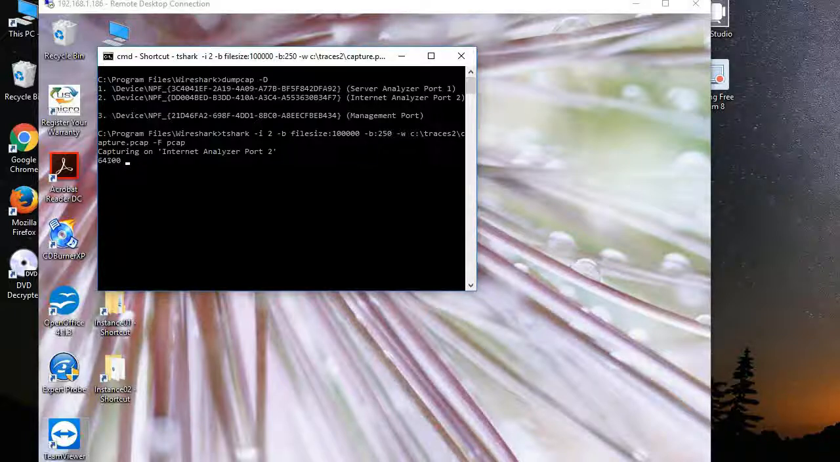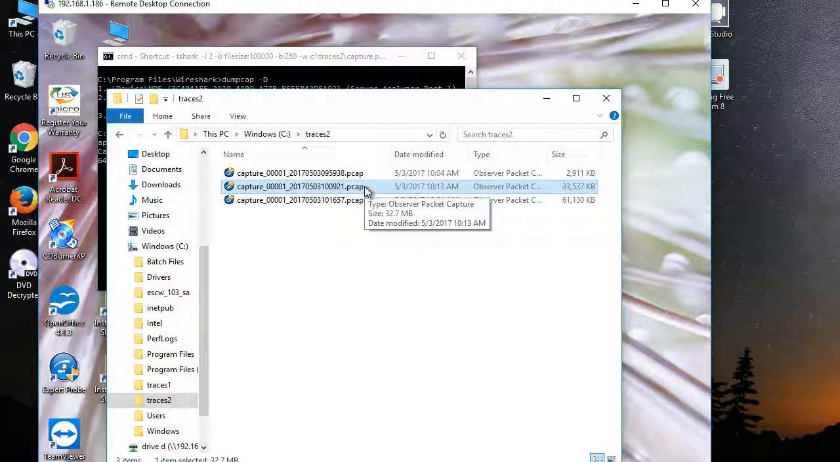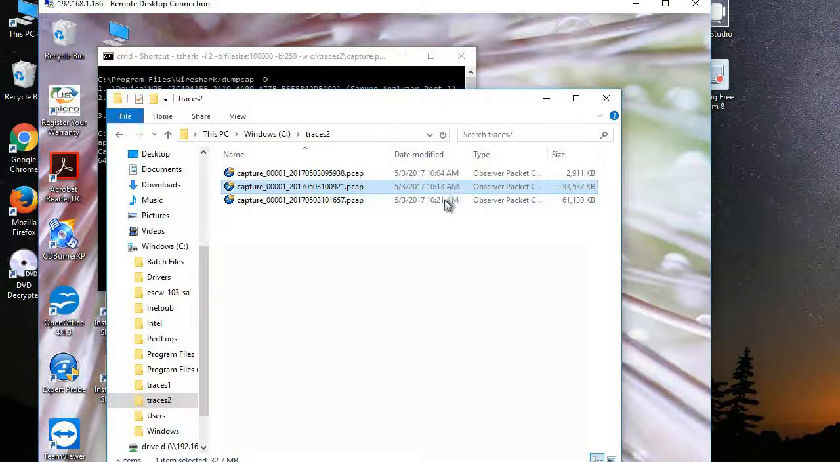To see the files, it's as simple as opening up your traces2 folder, or wherever you decide to write them. They told you it happened at 10:15, so here's one that started at 10:13 and goes to 10:21. The next one starts at 10:21, so I can probably presume that the capture is in that particular file. But worst case, I've got 2 different files that I can go through and look at the packets.